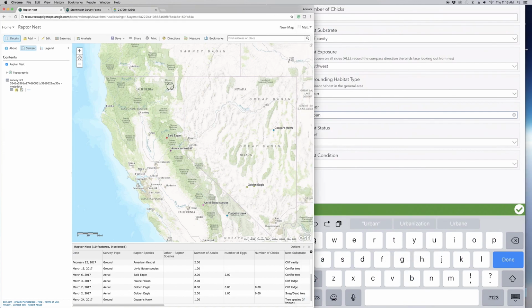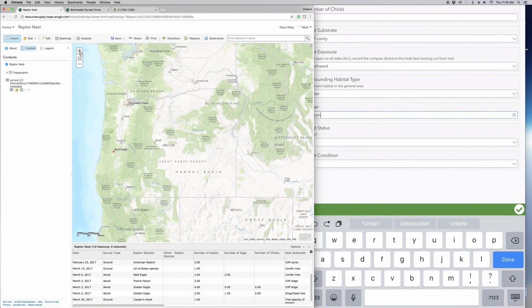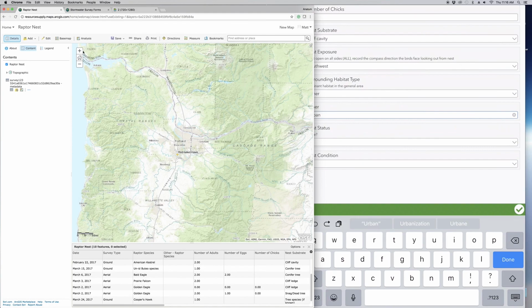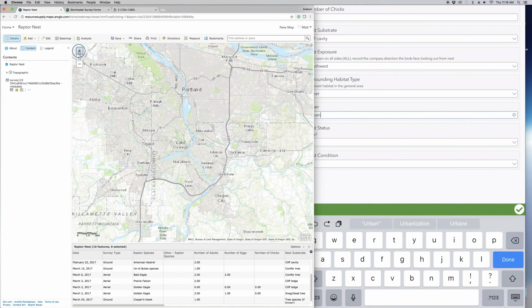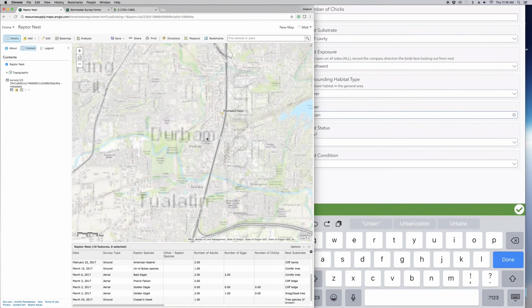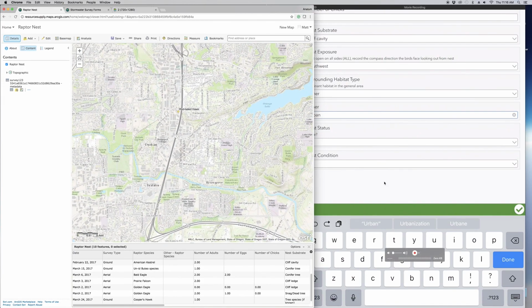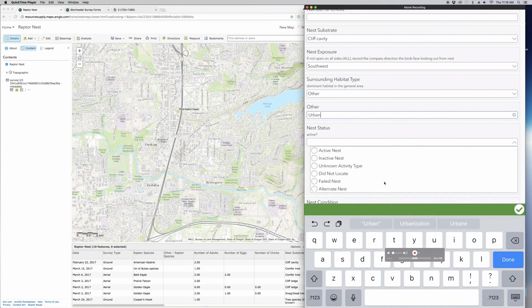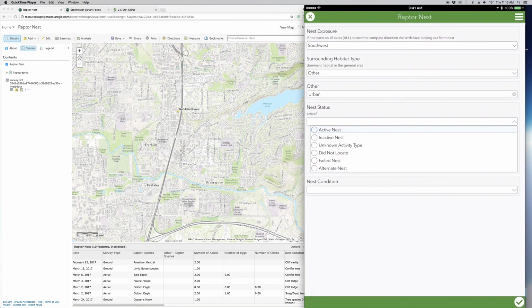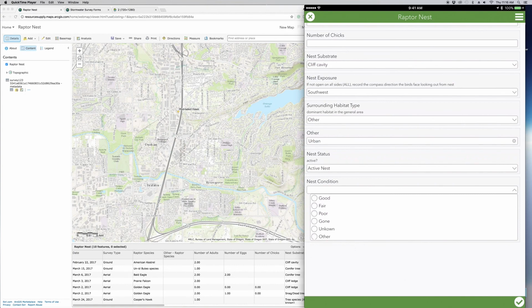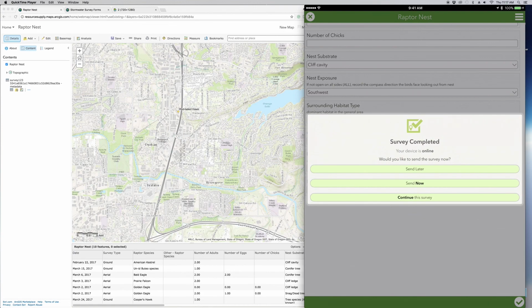And actually real quick, let's scroll up here so we can see this populate. Come back here. Nest status is active. Nest condition is good. And at the bottom right, we tap this check sign and we can send it later, say you're working remotely and you don't have cell service anyways, or we can send it now, or we could click continue survey if we hit this by accident and still had stuff to fill out. So let's say send now.